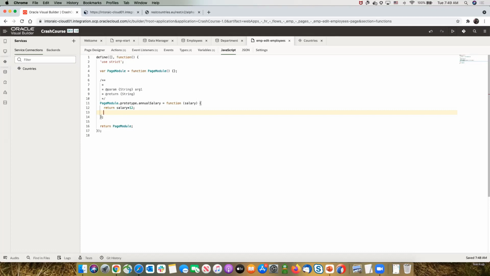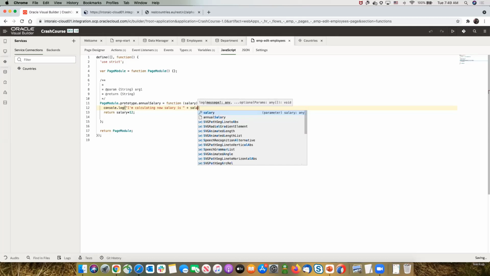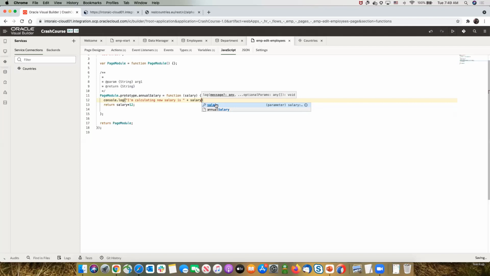But we're going to keep it simple. We're going to return a salary of 12. I'm also going to take advantage of the fact that I'm in here to add one more row. I'm going to use a console log, and I'm going to say "I'm calculating now, salary is," and we're going to add salary here. I'm only doing this in order to show you how you can log messages, for example, and we're going to see this in a minute.